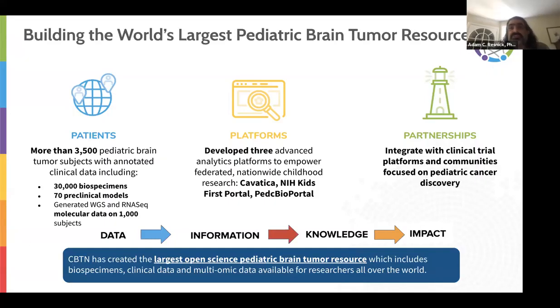And so the Children's Brain Tumor Tissue Consortium, as it was first known, more recently it was transformed to the Children's Brain Tumor Network.